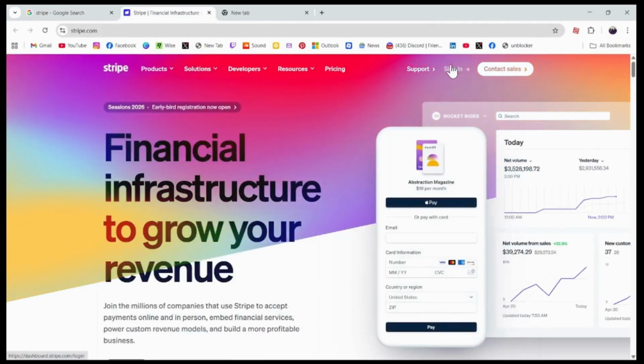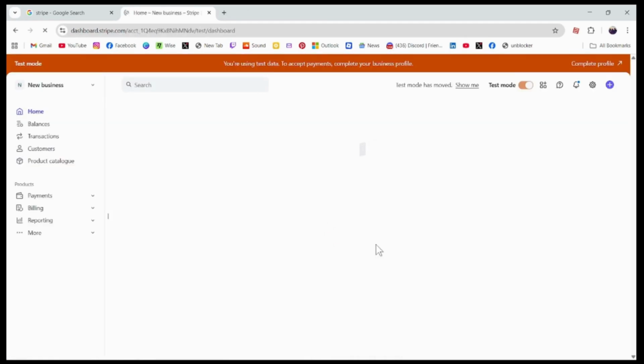And here on the top right, you will have the sign in option. You need to just click on sign in and then sign in with your correct credentials. After signing in, it will take you to your dashboard.